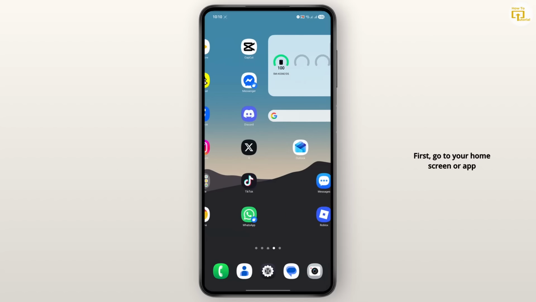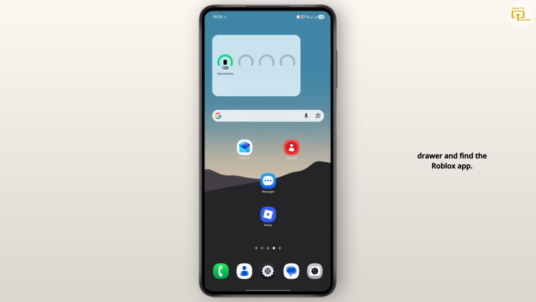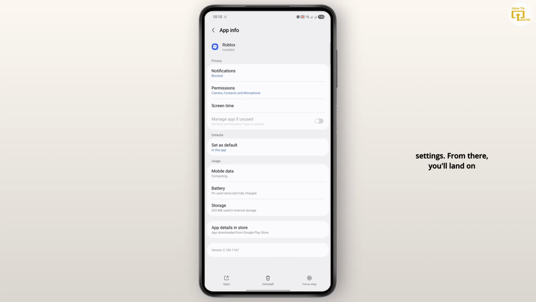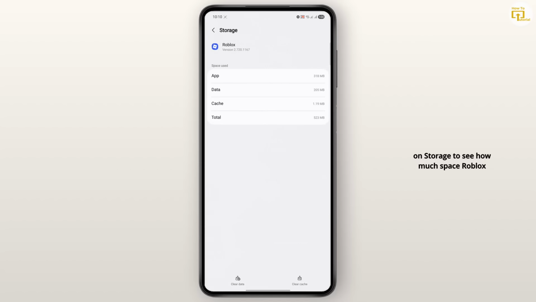First, go to your home screen or app drawer and find the Roblox app. After that, long press on the Roblox icon until a menu appears and tap on App Info to open its settings. From there, you'll land on the App Info page where you can see details like storage usage, permissions, and more. Right here, tap on Storage to see how much space Roblox is currently taking up on your device.